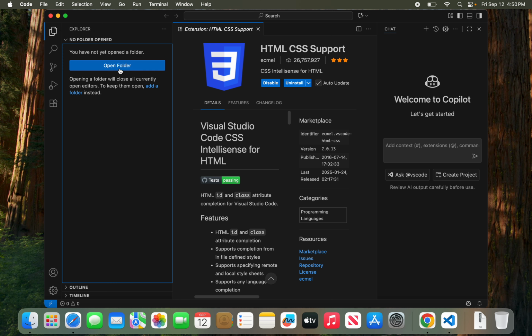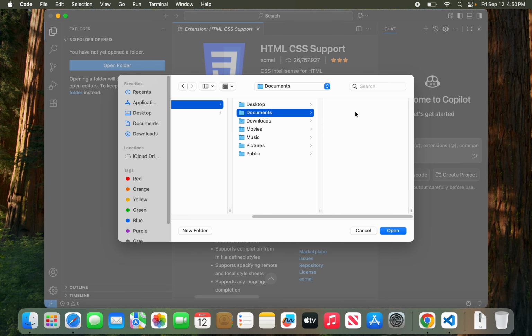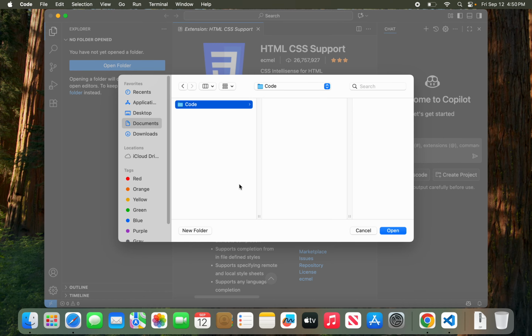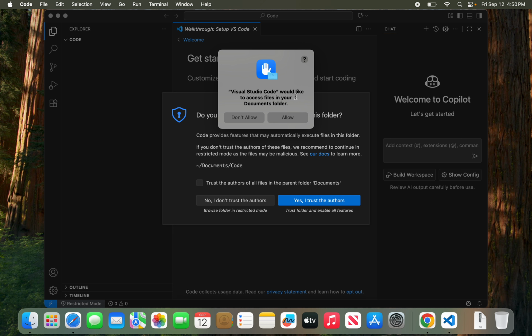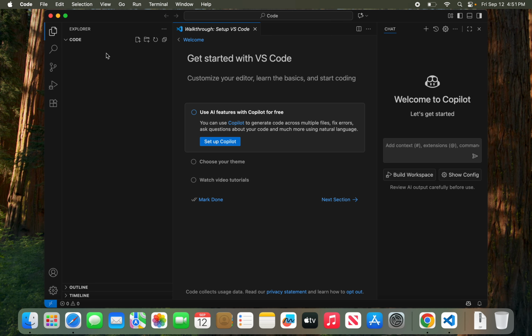Then you can start using Visual Studio Code simply by clicking on the paper right here, and then you have the opportunity to open a folder on your computer. Let's say you want a folder in documents. You can say new folder here, type in code, and then say open. Then it will ask if it can access your files from that folder. You want to say allow. Also say trust the authors of the files and the documents. And then over here you see that the code folder is open.